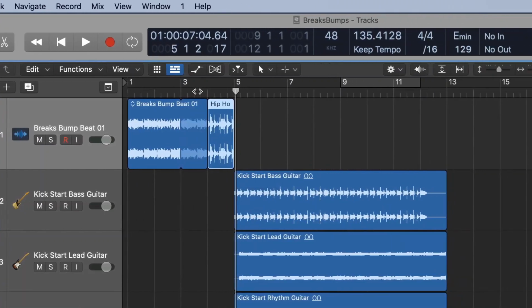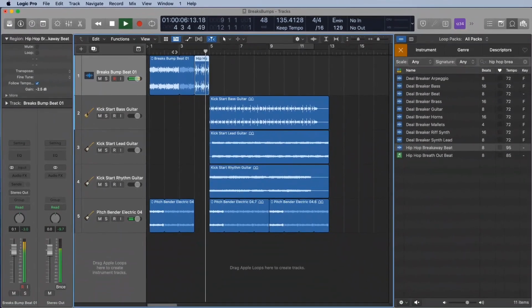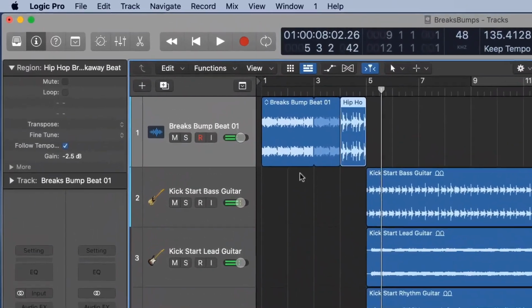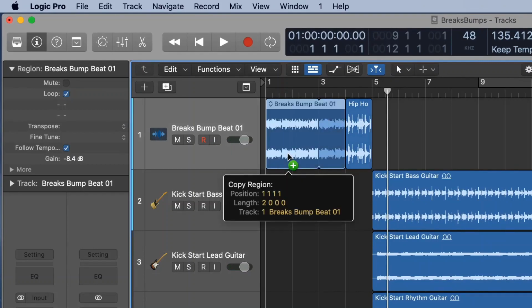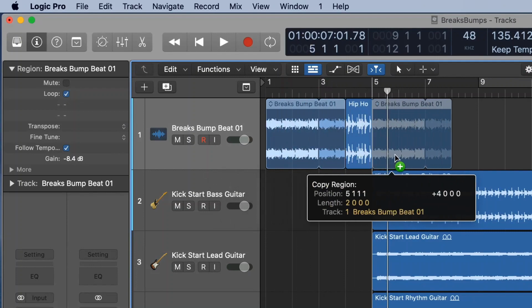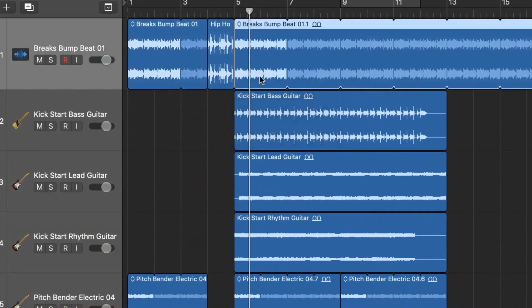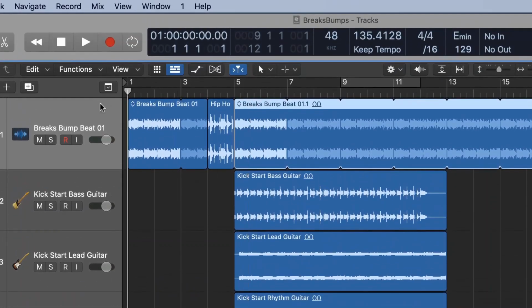Let's see what that sounds like. And you want to have Break Bump Speed beat start up again at 5. So you just Option drag. You can Option click, see the plus sign, Copy Region, drag, drop it, measure 5. Make sure you're looking at its position, and it will continue the loop like so. Here's what it sounds like.